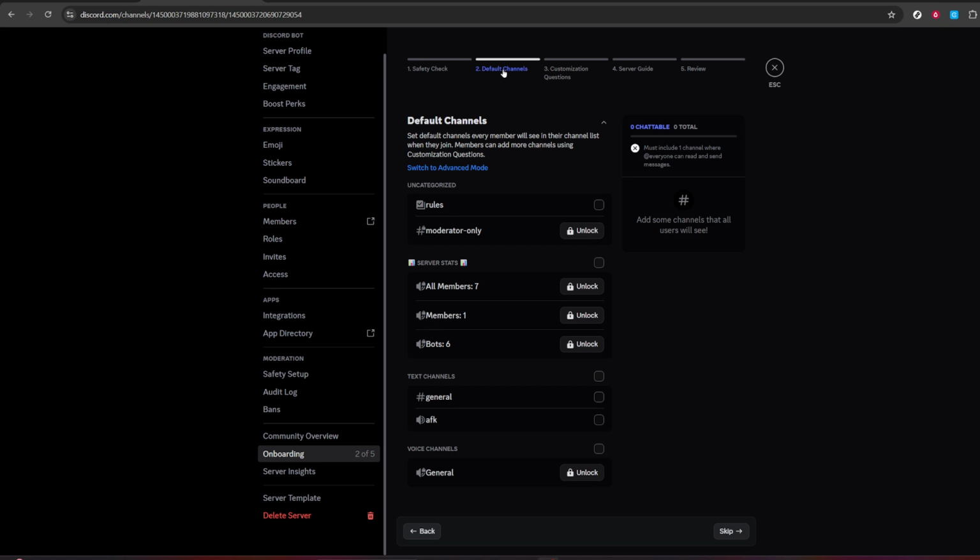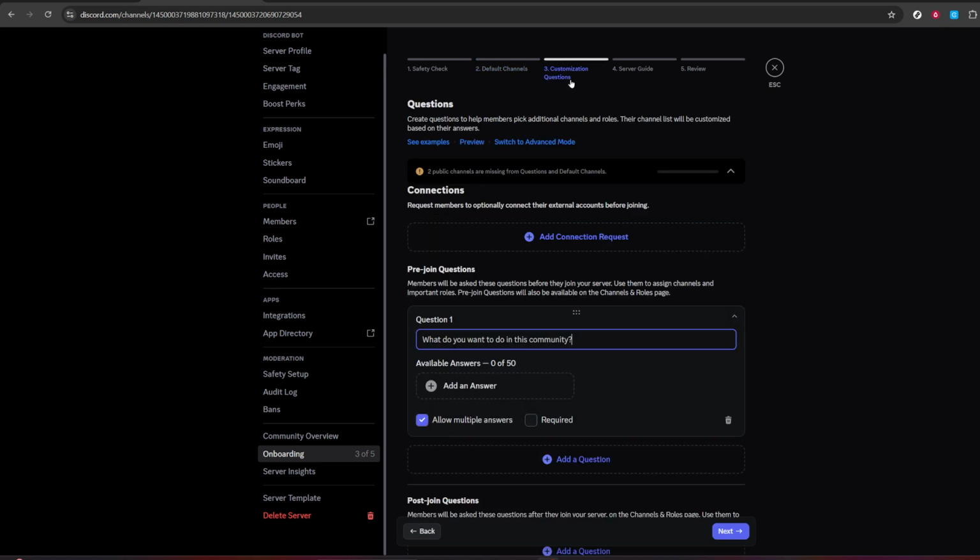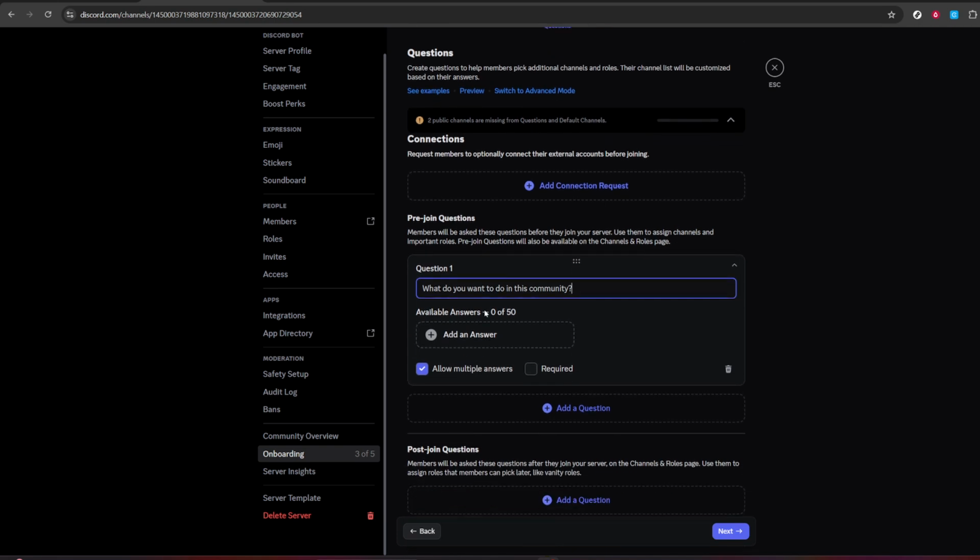Now head to customization questions. This is where you shape what you learn from members and how you direct them. These questions can help segment interests, roles, or experience so people land in the most relevant channels. Open pre-join questions. This is the crucial piece for adding the questions that appear before someone fully joins.